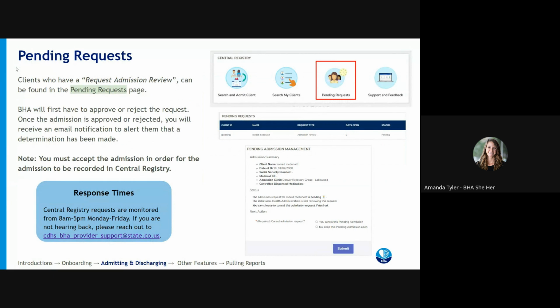Once you submit this, BHA has to approve or reject the request. And then once BHA approves or rejects it, it'll come back to you to take the final determination and next step. And again, this person will show up in your pending requests. And this will make probably a little bit more sense when I show it live as well.